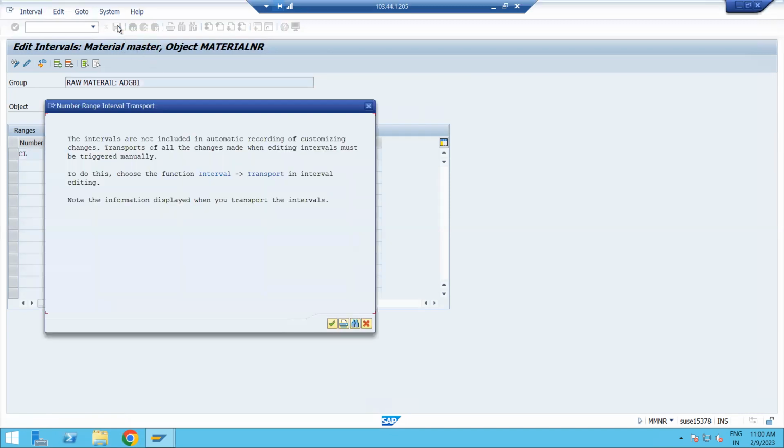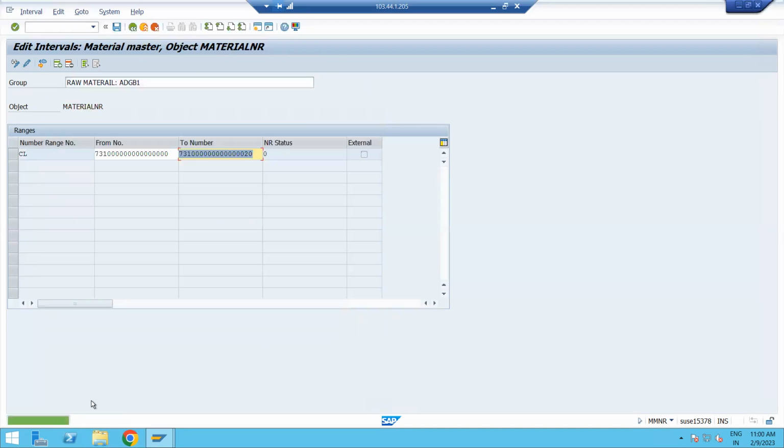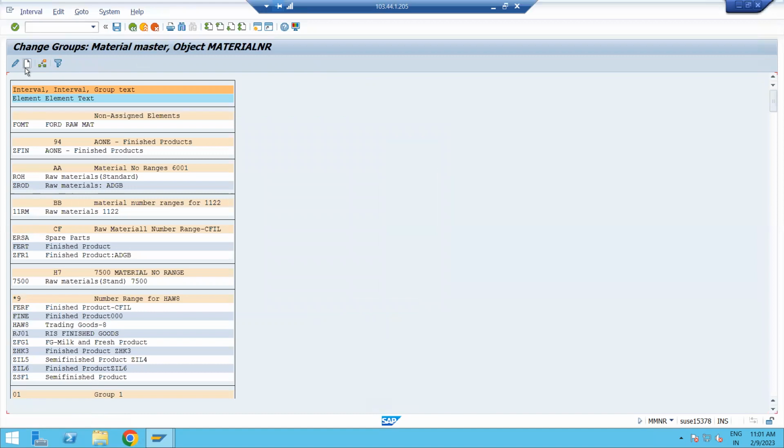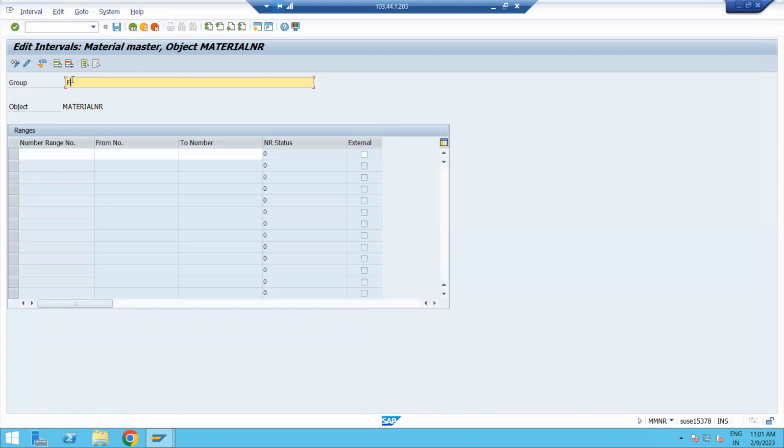And now click on save. Whenever you click on save, this pop-up will come. So just continue. And now you can see the changes were saved. So just now I have created my material number range for raw material. Now in the same way, you have to define the number range for your finished product also. So once it is saved, now come back. Then again, go to create groups, and then write finished goods or finished material, whatever you want to write.